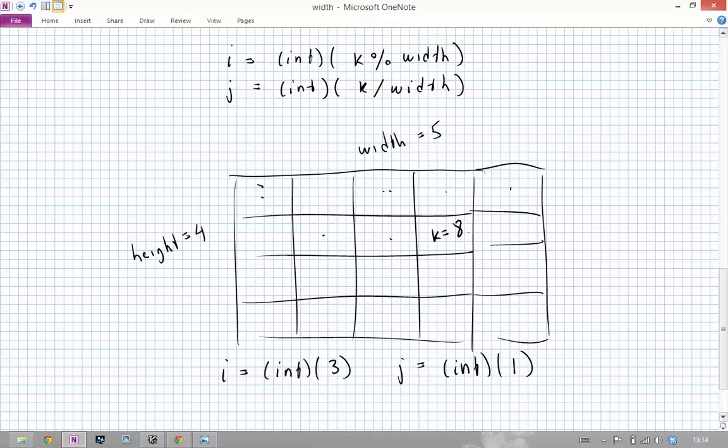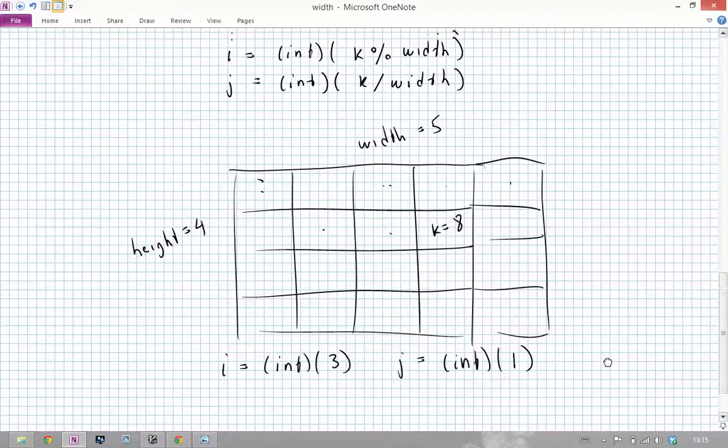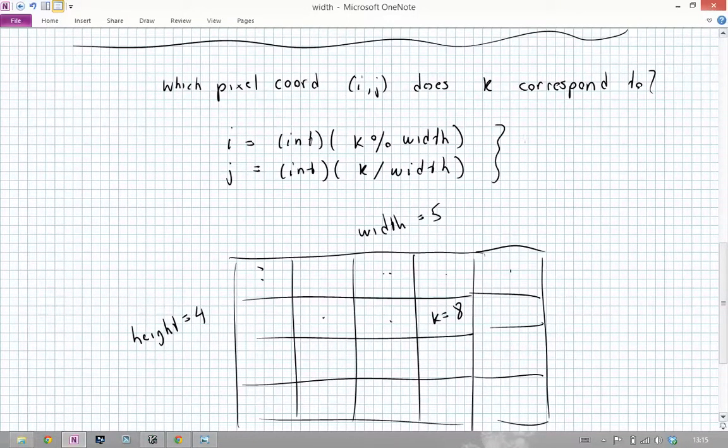Another interesting thing that you note here is height plays no role in these formulas. It's the width that matters. And that's true in any computer system that uses row major storage for its two-dimensional arrays. So I'll make a note here that this is for row major storage. You'll never ever have to deal with the other kind of storage. So it's more for just cultural reference.